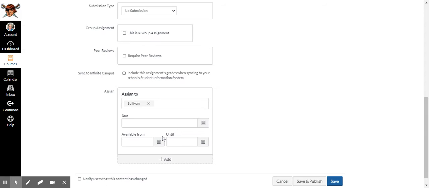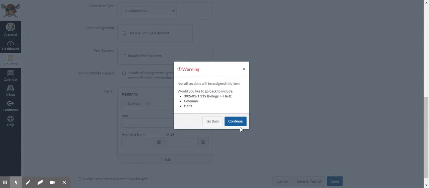You'll set your due date, when it's going to be available right here, and then you're going to save it. It will give you a warning saying that not all sections have been assigned to this assignment, and you did that on purpose, so you're going to go, okay, continue.